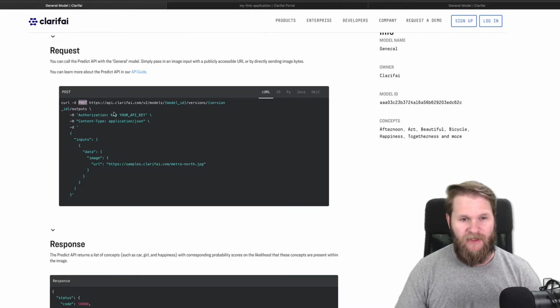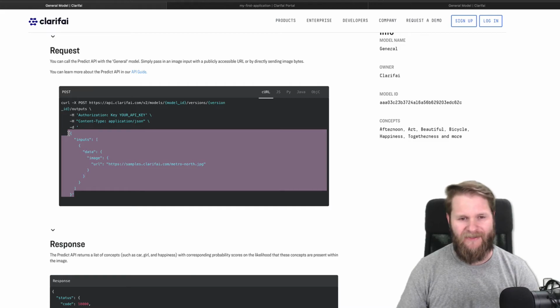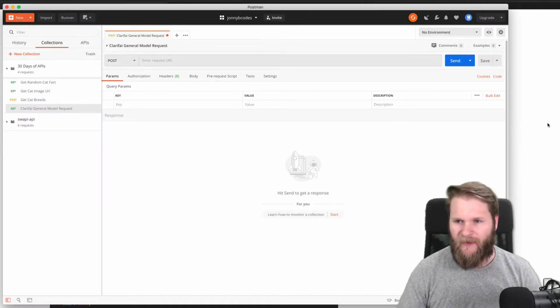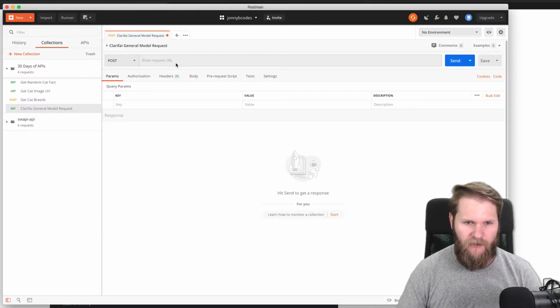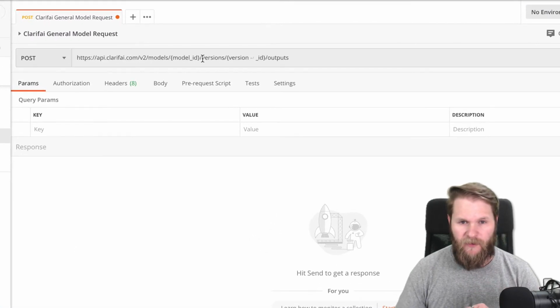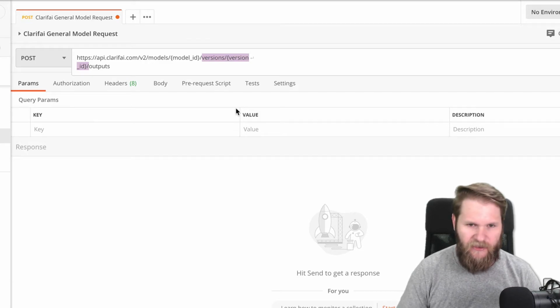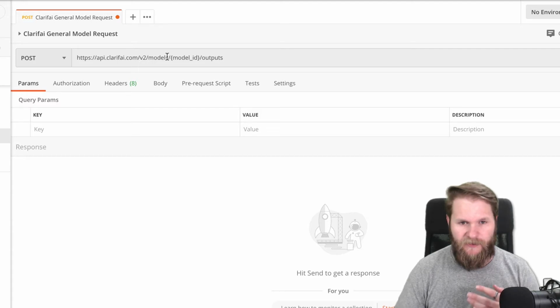Because we can see here that this is a post method, because we are including in the body of the request additional data to send to our endpoint. So it's a post request, and we have the endpoint URL right here. So I'm going to copy that, come back over here and paste it. Now we actually don't need the versions portion, that is optional. So I'm gonna go ahead and delete that, and you should be left with this models/model ID/outputs, okay?